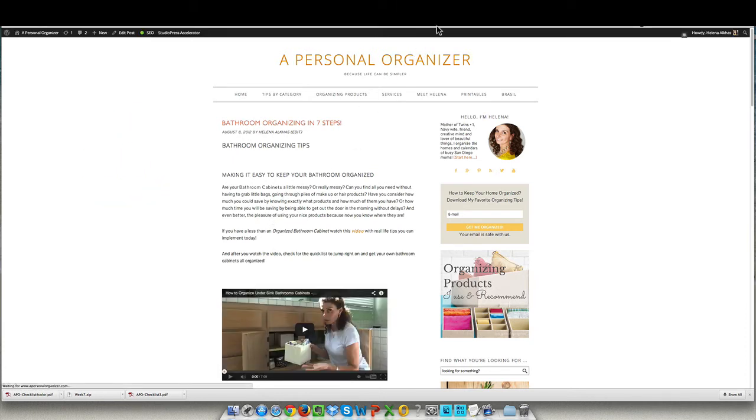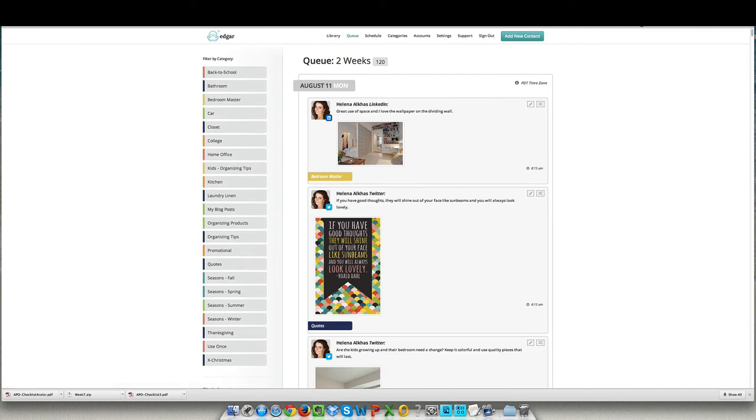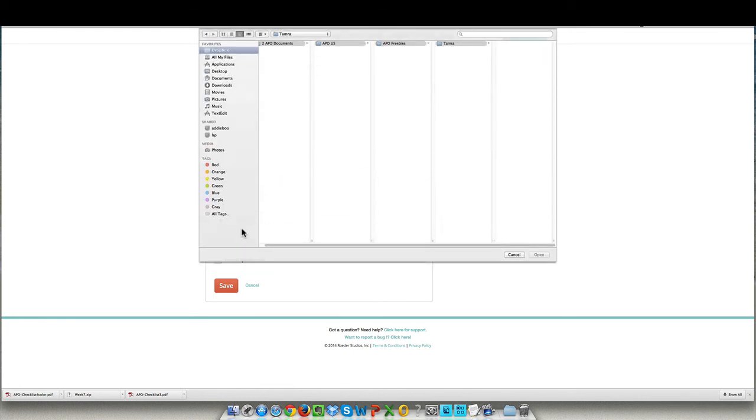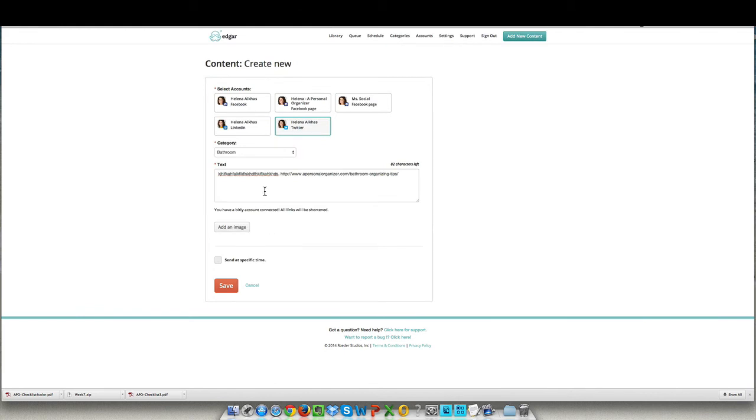And then let's go back to Edgar and add my link here. I have my Bitly account already connected, and that means my links will all be shortened. And you can even add an image by adding from your computer. You would have to upload images to your computer to add images here. Next, you will click Save. And I'm going to simply erase this and write 7 tips to keep your bathroom organized.